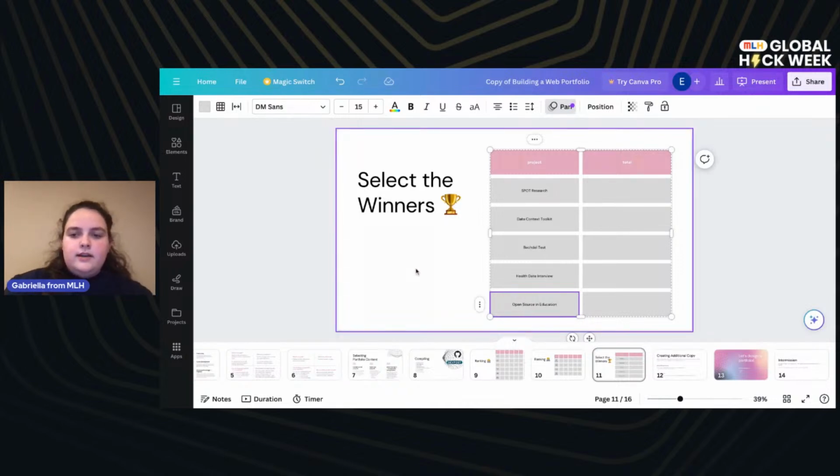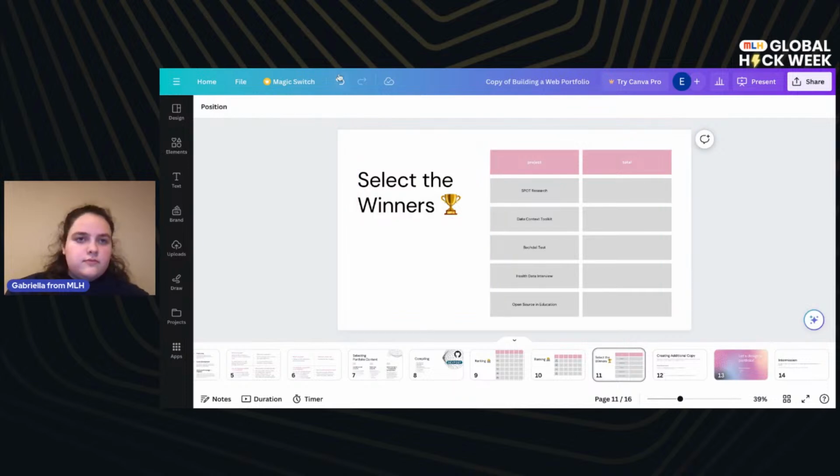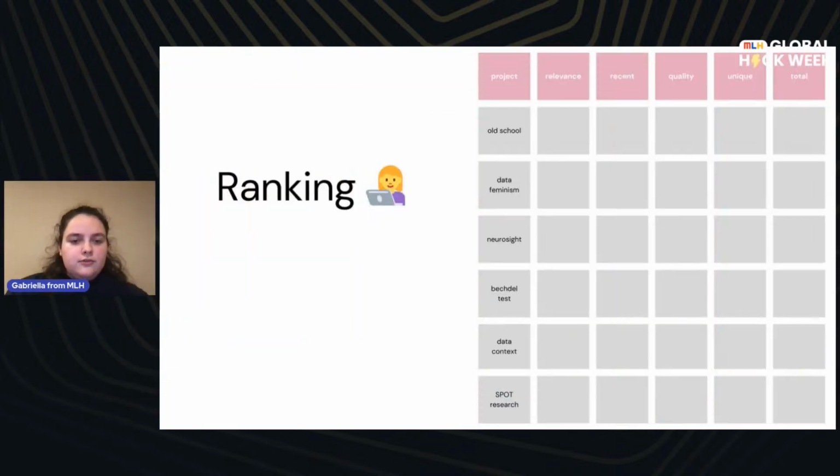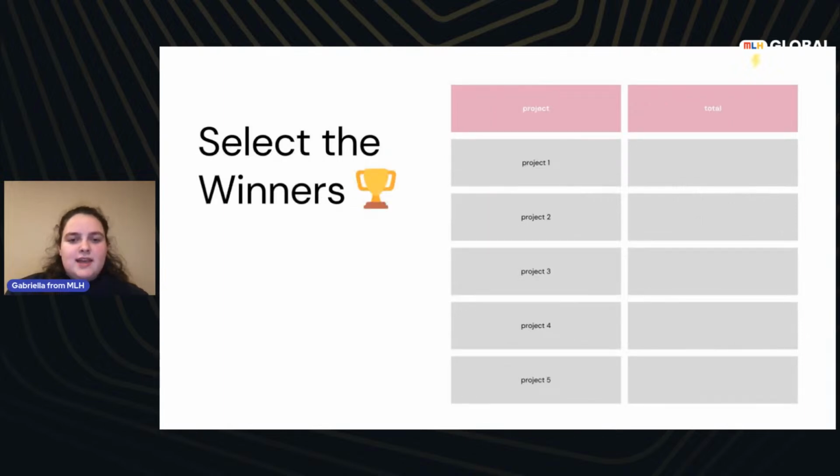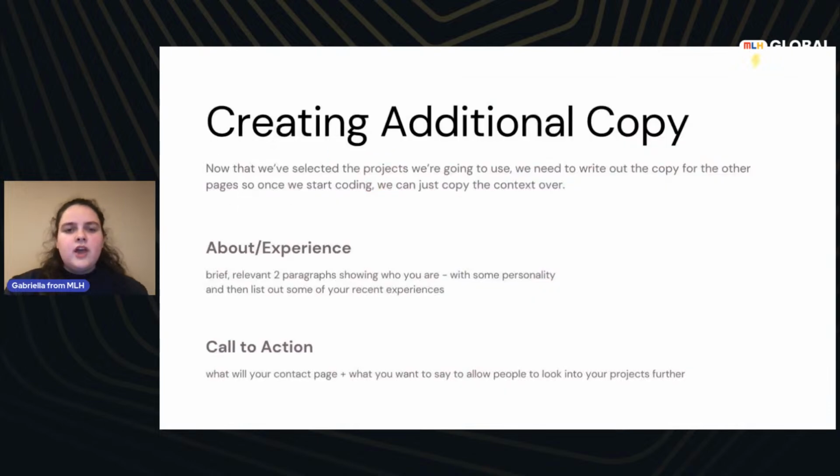All right, now that we have selected the winners, or the projects that you'll be using for your portfolio, the next thing you want to focus on is selecting the copy and writing out the additional verbiage you'll be using in your portfolio. So earlier, some people talked about making an additional About Me page. I think that's a great idea. And you can talk through your previous experiences on that.